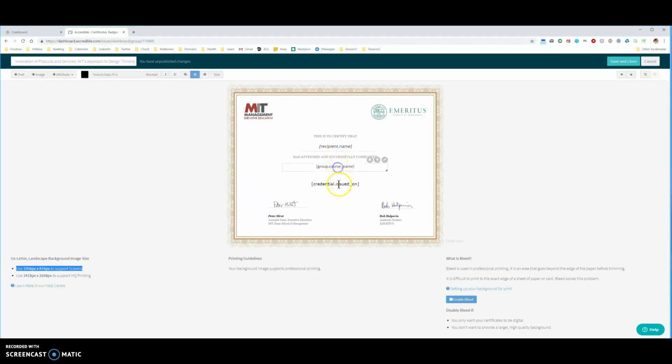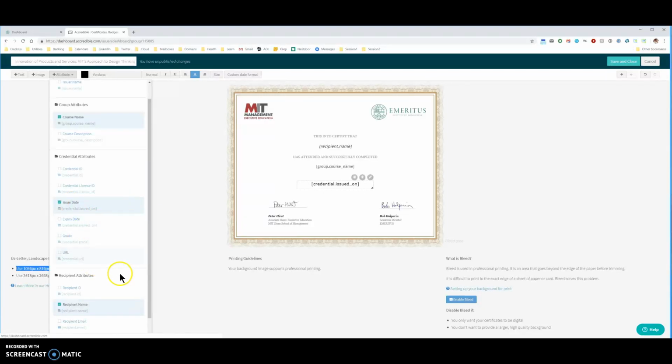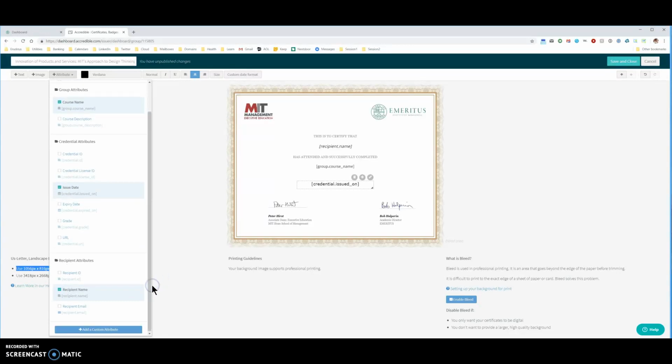We have several fields that can be added on. There are a huge number of fields, but the simplest ones we're going to get are the recipient name or the student name, the name of the course or the group, perhaps the date of the course, and actually plenty, like for example the issue date. We can even put in, for example, a grade or a URL. You can put in lots of different things. The good thing is we can put in custom attributes too.